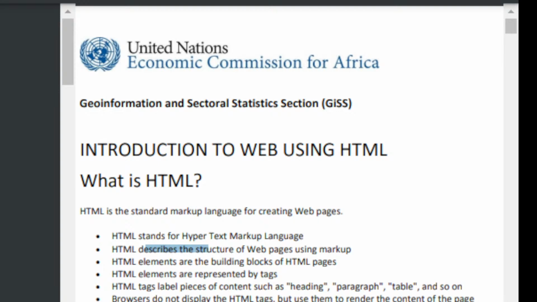HTML describes the structure of the web page using markup. HTML elements are the building blocks of HTML pages. HTML elements are represented by tags. HTML tags label pieces of content such as heading, paragraph, table, and so on. Browsers do not display the HTML tags but use them to render the content of the page.